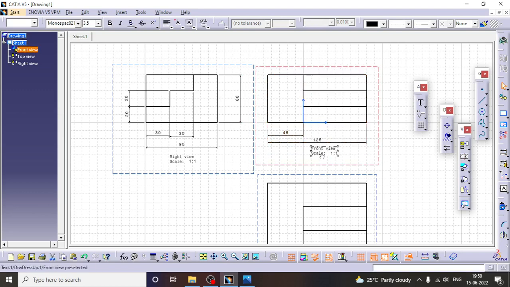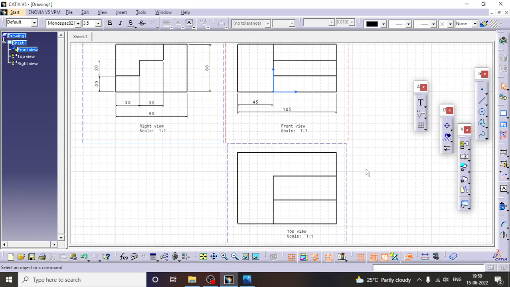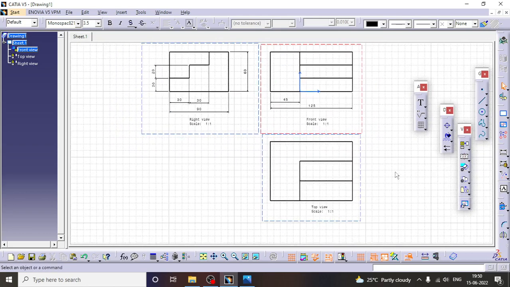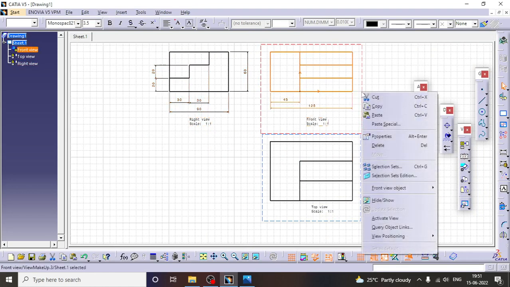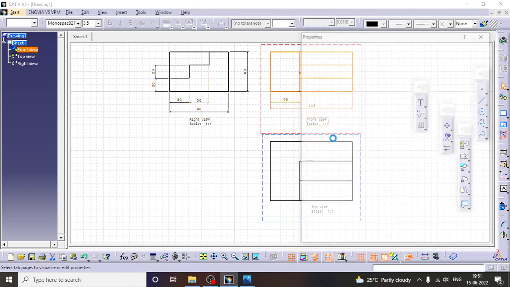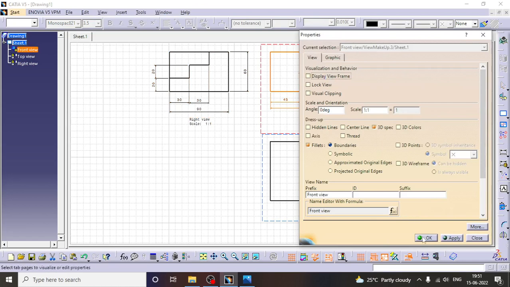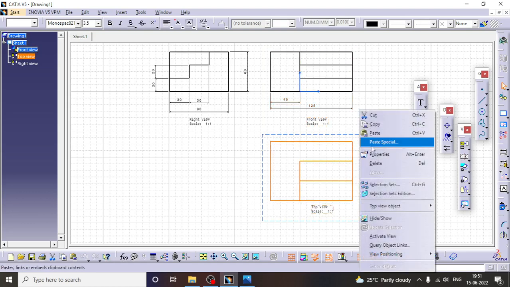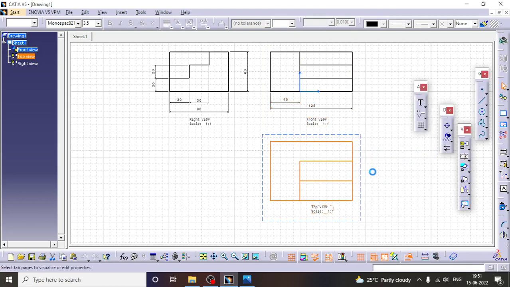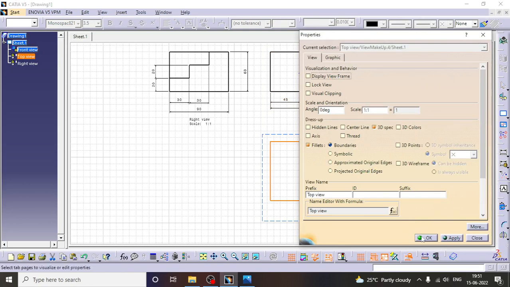So pull this front view to the bottom. So these are the views. So this is the dimensioning now. What you want to do now is right click on this view, go to properties, then switch off the display view frame. Here also you can right click on this, go to properties, then again click on display view frame, press OK. Similarly here also right click on this, go to properties, then switch this off, right?